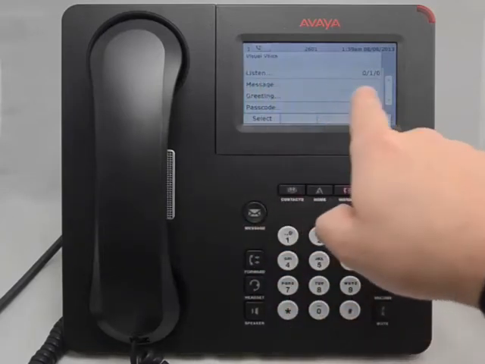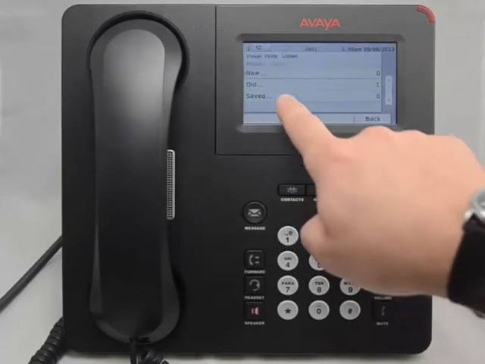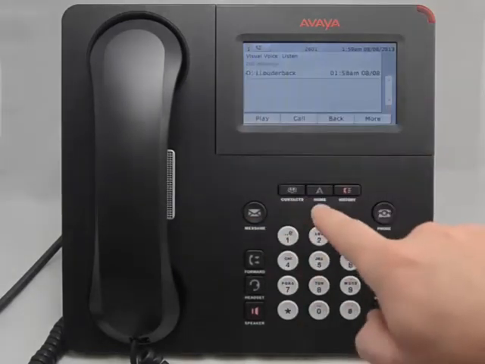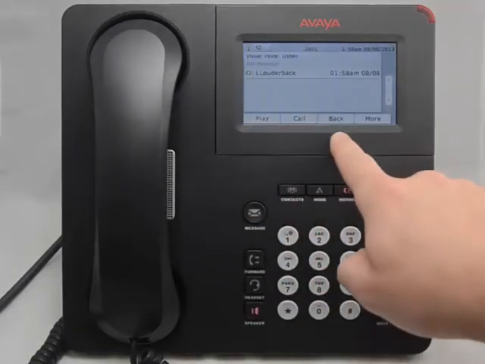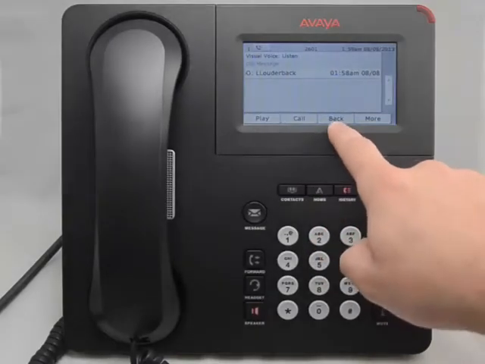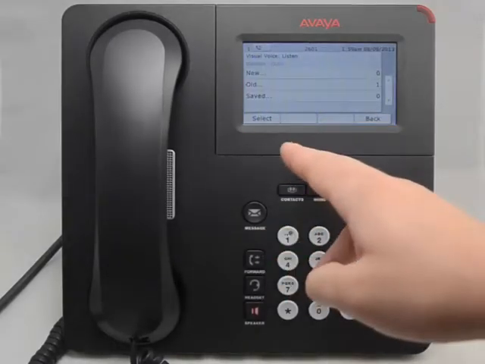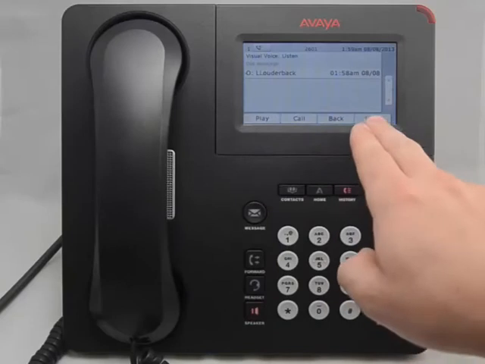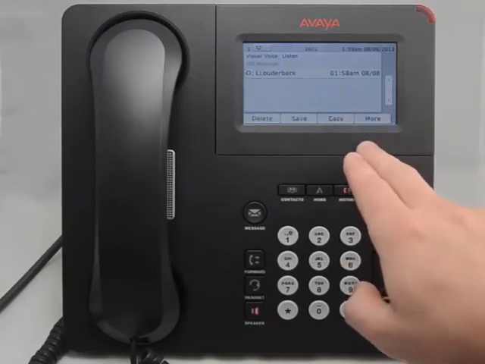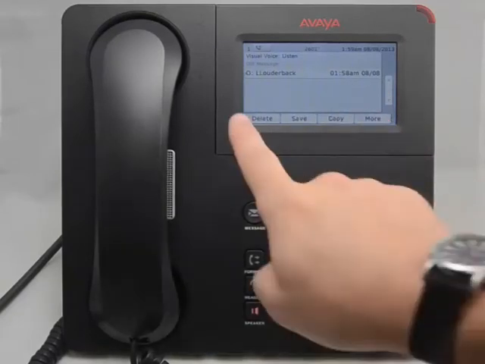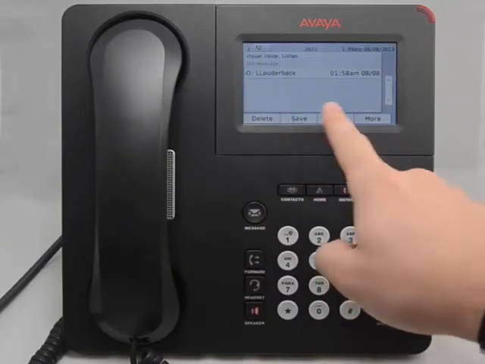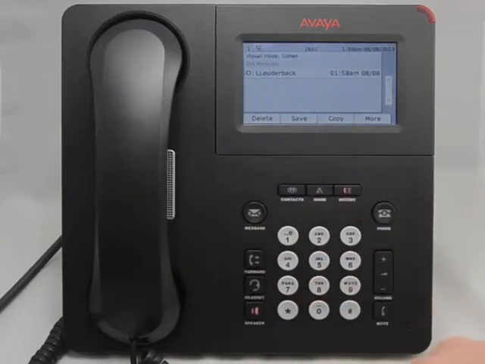Now that I've listened to that voicemail, you'll notice that it's moved into the old messages. So if I go back to there, I can see that I can call them. I can go back now with this back button, which just takes me back to the previous menu. And then I have a more button as well. The more button will basically give me a couple different options. I can delete the voicemail, save the voicemail, or copy the voicemail and send it again.